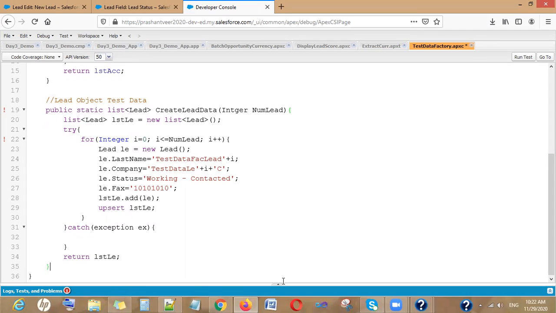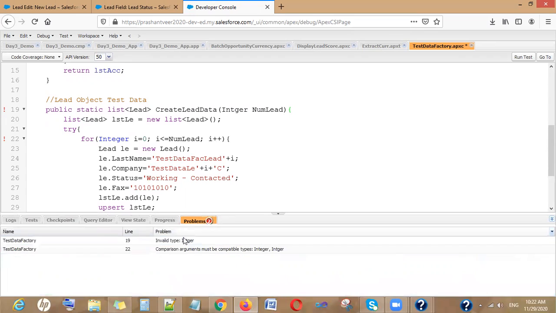Okay, where's the problem? Just a minute. Let us see what sort of problem it is giving. Okay, integer.